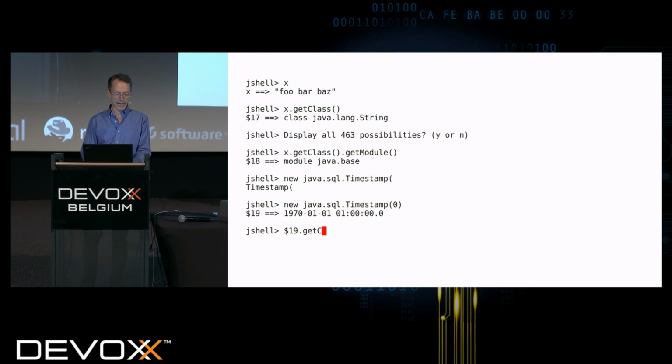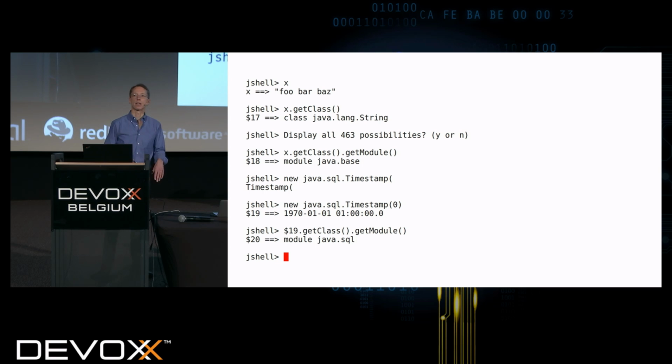So we know what its class will be. It'll be Timestamp. That's easy. What module is it in? It's in the java.sql module. It's some other module in the system. In fact, there are a whole bunch of modules in the system. Let's break out of JShell.